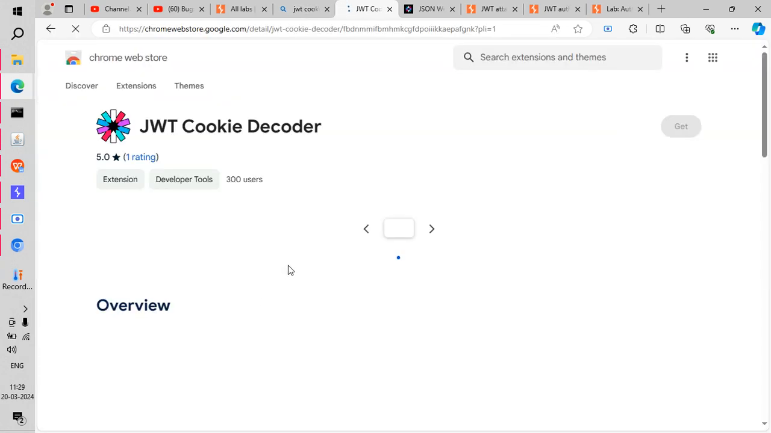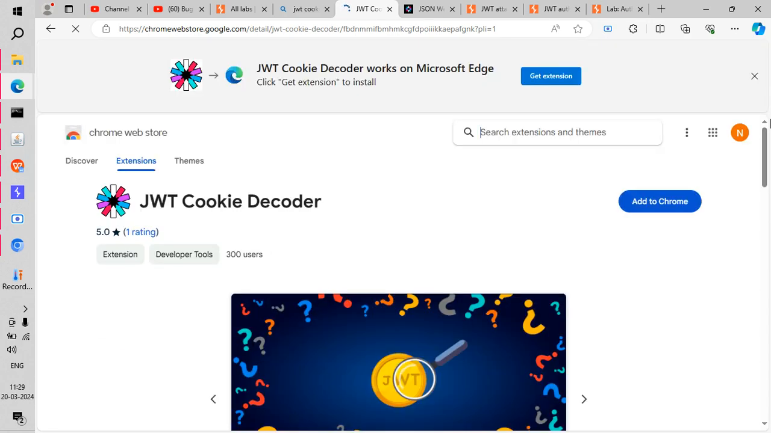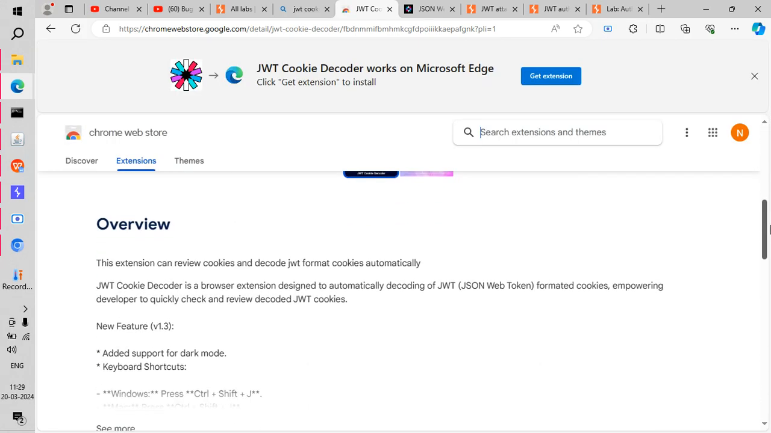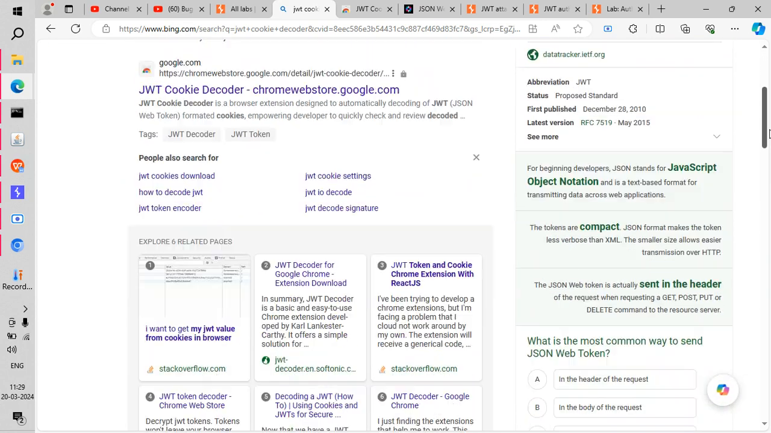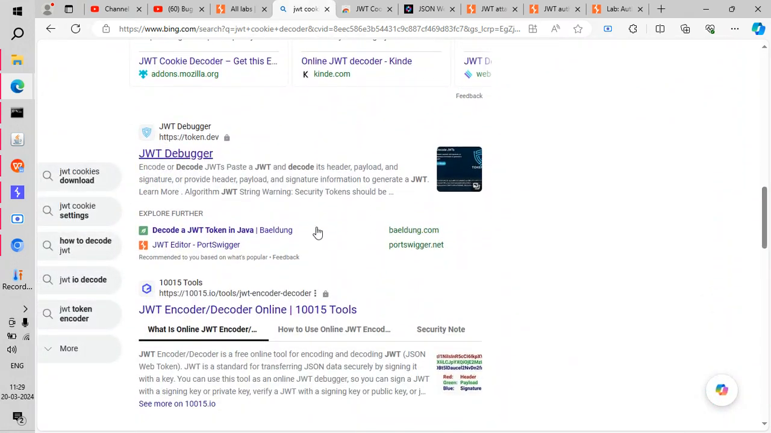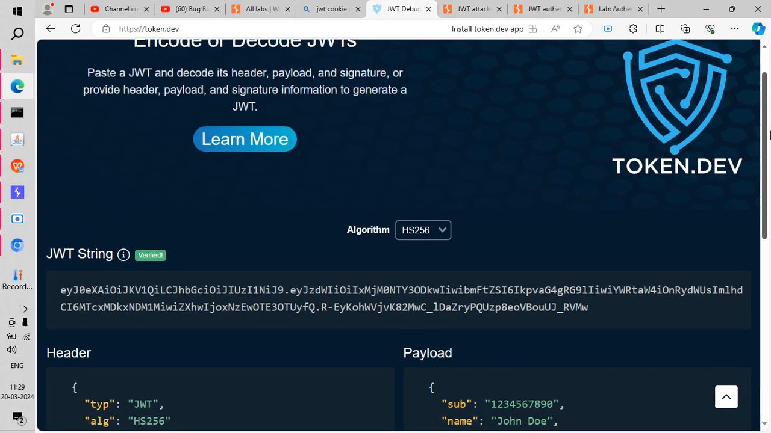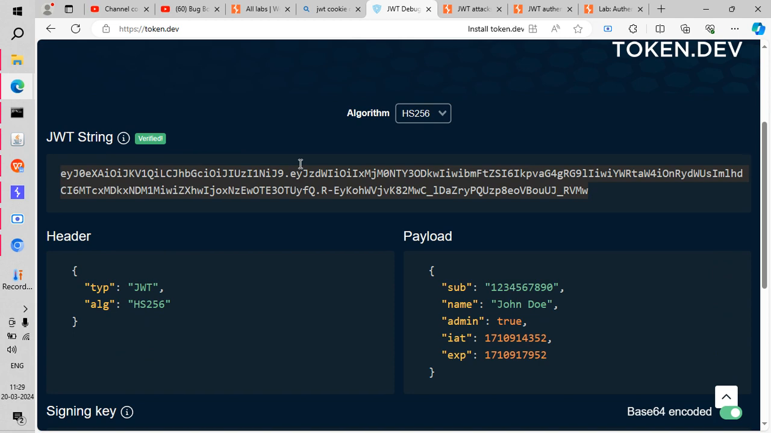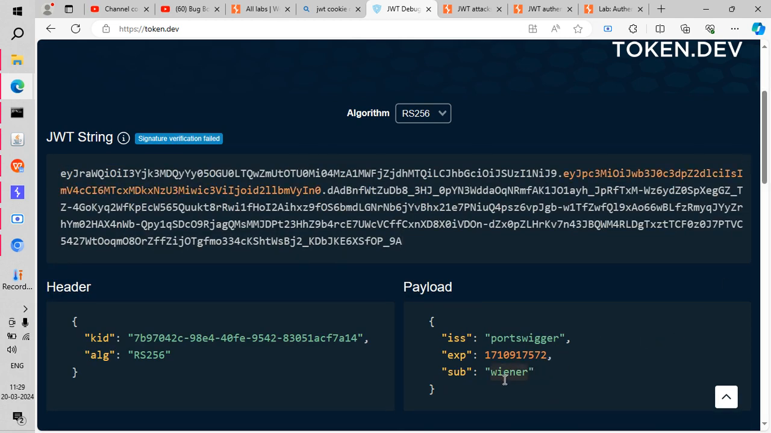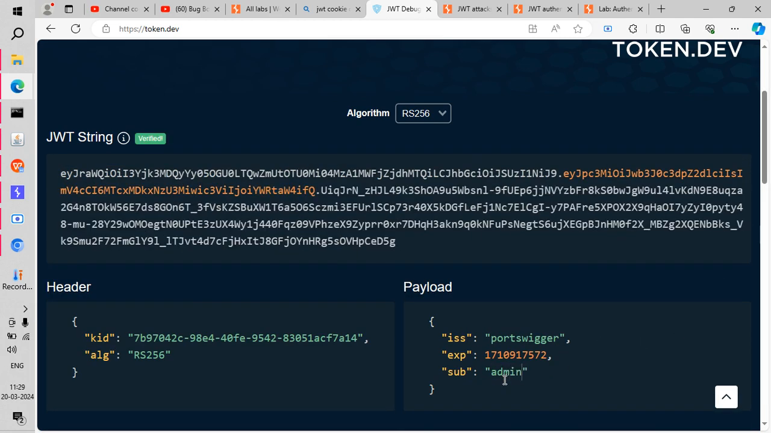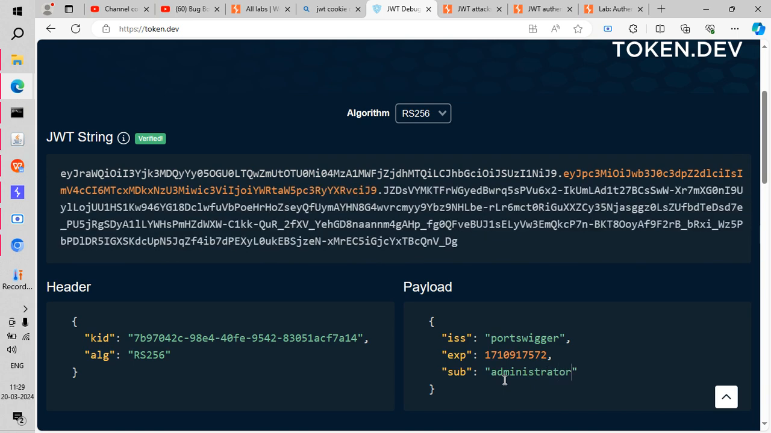Valid signature. This does not record this thing. One second. JWT cookie decoder, it does nothing. Okay, JWT debugger. Paste it. Administrator. Spelling is correct now.